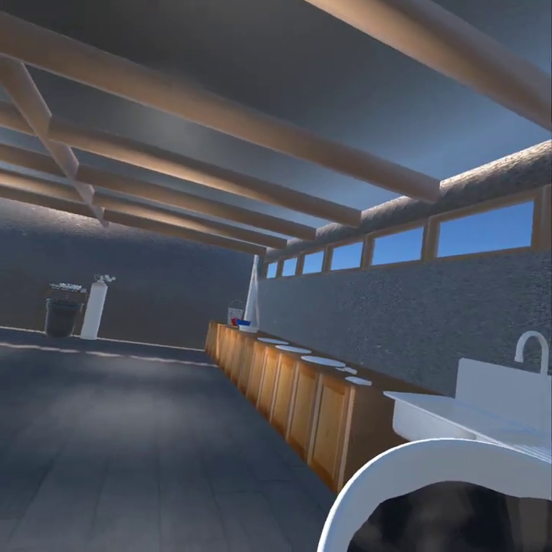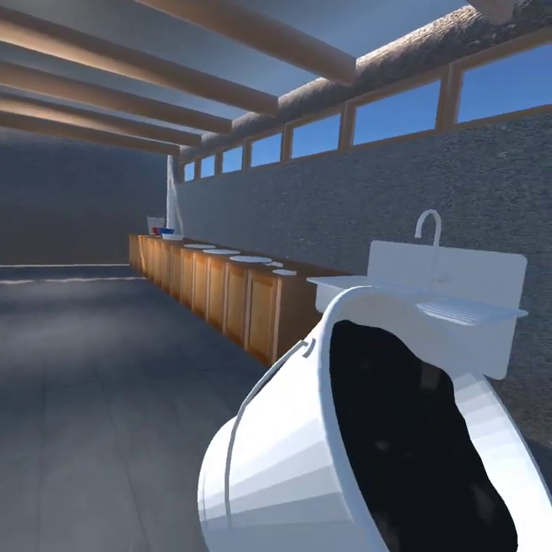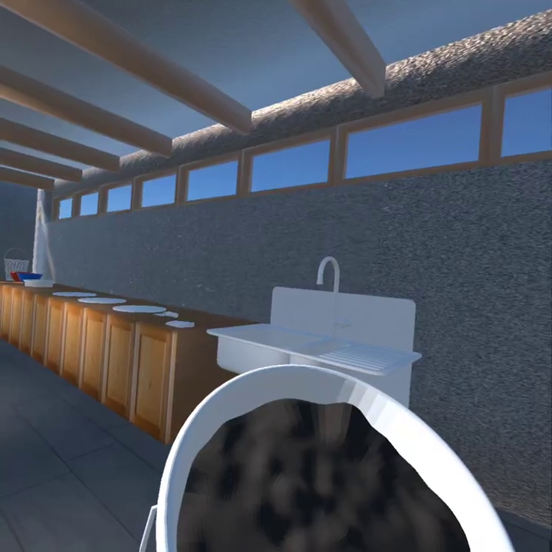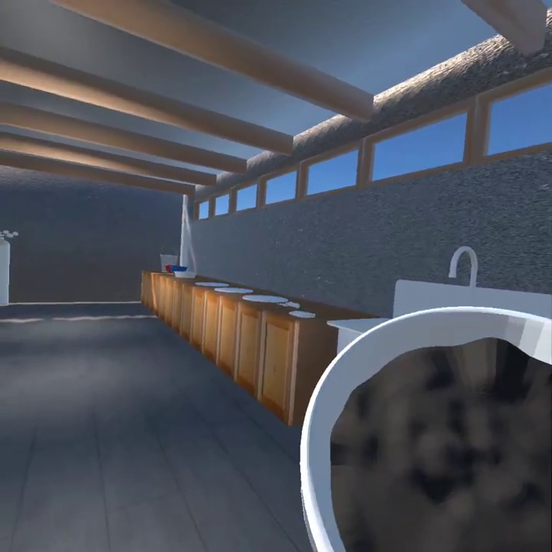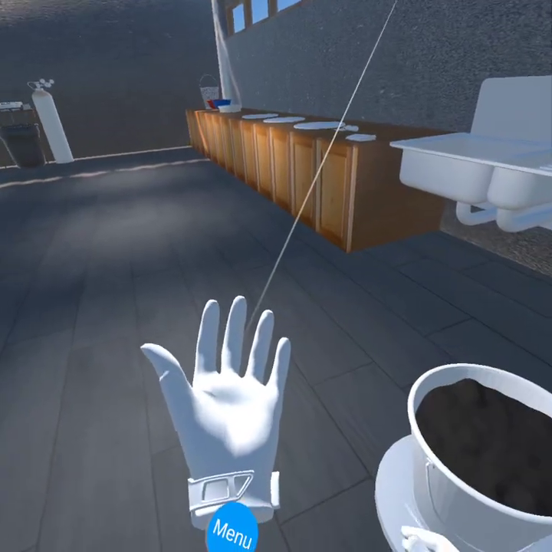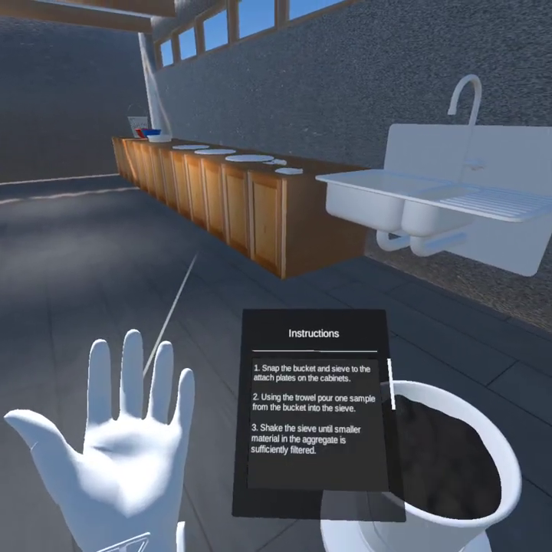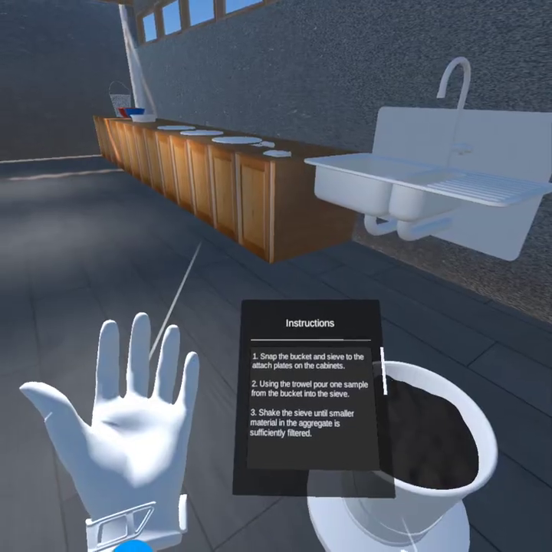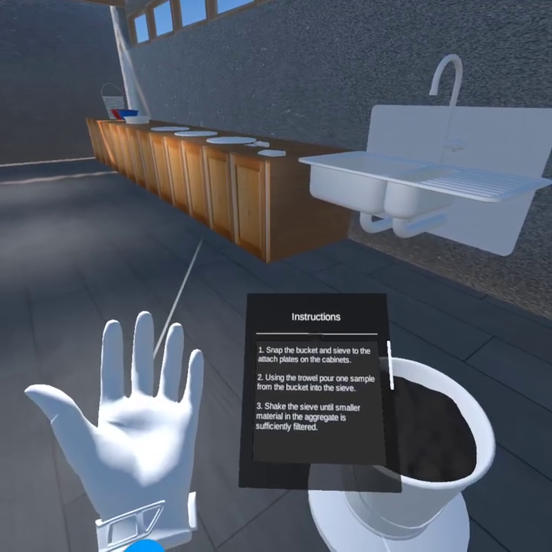Great. For the next step, attach the bucket and the sieve to the attached plates on the cabinets. Then, using the trowel, or small shovel, pour one sample from the bucket into the sieve. Finally, shake the sieve until smaller material in the aggregate is sufficiently filtered.